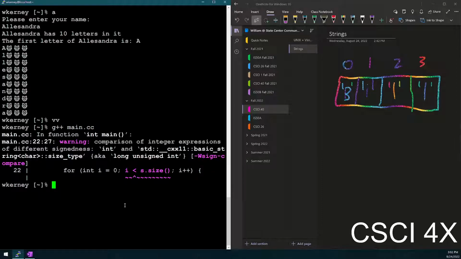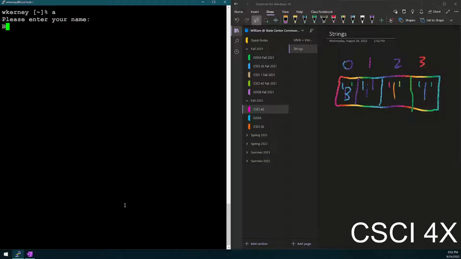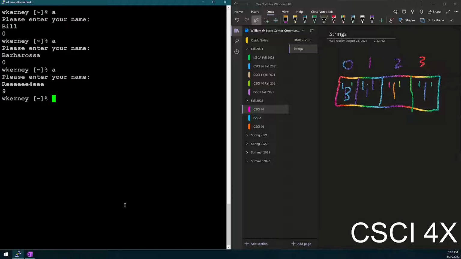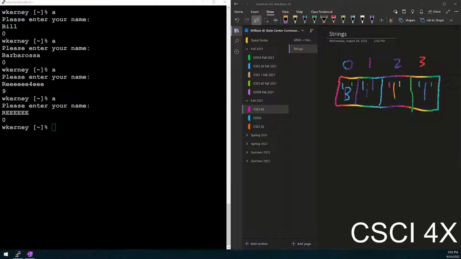And if you get this warning, ignore it. It's fine. So Bill has no E's in it. Barbarossa has no E's in it. Re has 9 E's in it. But Re with capital E's has none. The reason for that is because it is case sensitive.